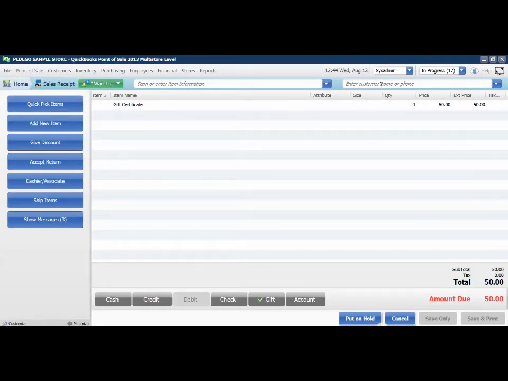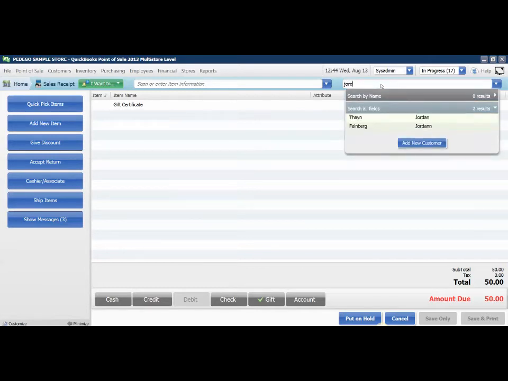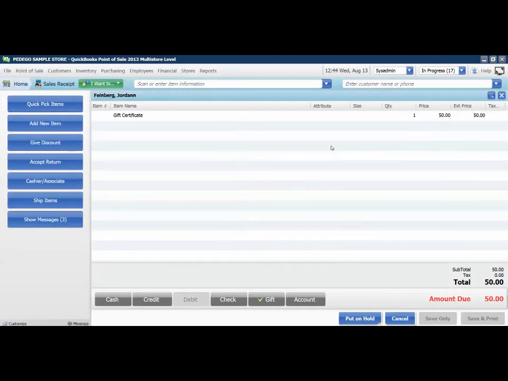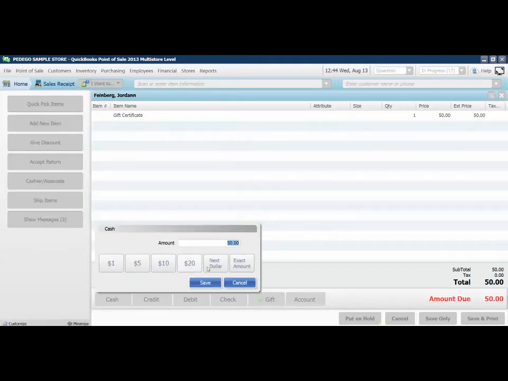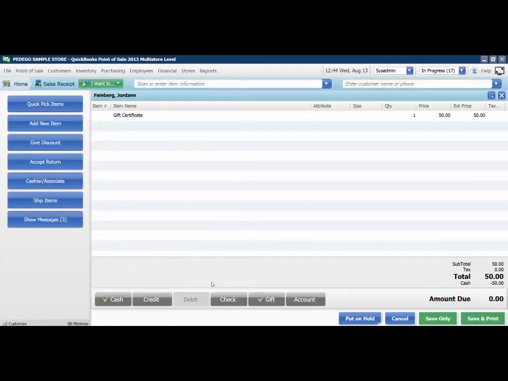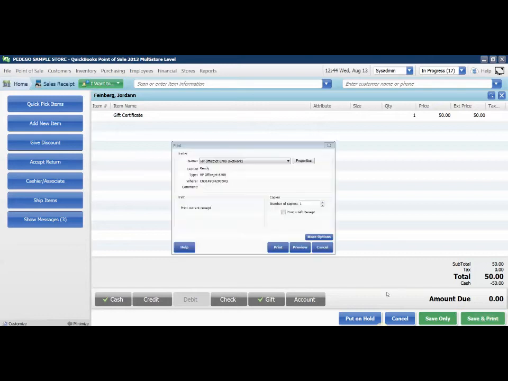One of the important things is if you choose to add a customer, now would be the time to do that. And then you'll choose which method of payment they're going to use to pay you. So in my case, Jordan is going to pay me with cash. I'm going to accept her $50 bill and I will save and print.